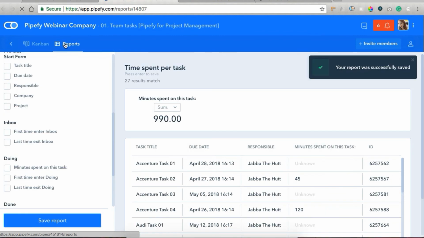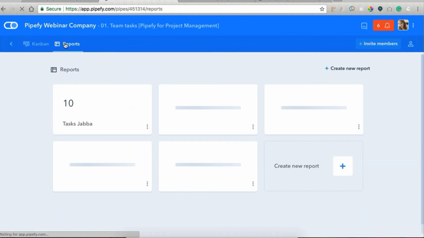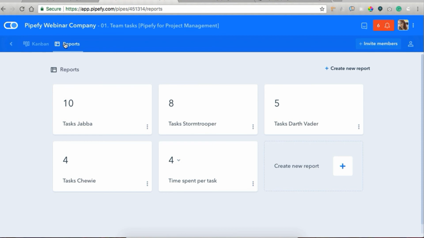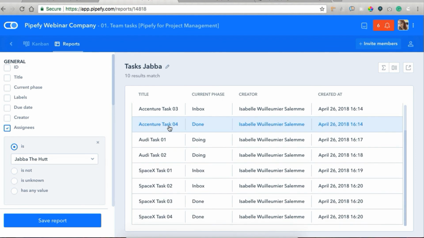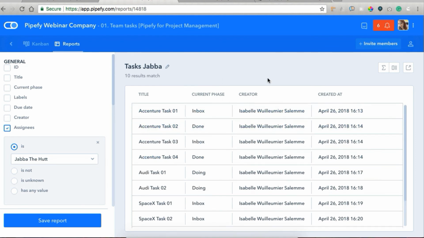In the tasks pipe, we have a few reports as well. We have the time spent per task, which I already showed you guys, and we've segmented the tasks by assignee, so by project owner. We did that by simply saying that assignee is Jabba the Hutt, and then we can see all the tasks he's assigned to.